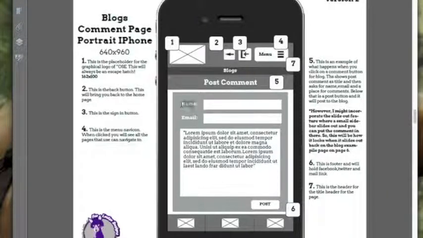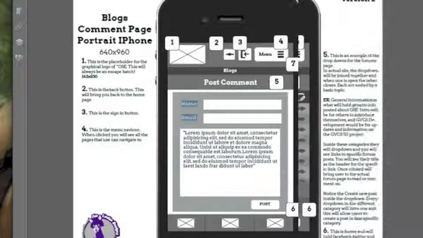Notice that there is name and email in the post comment. Those might not make it to the final, since the user has to log in to be able to comment on the blog, so we can automatically have the username on here with their comment.